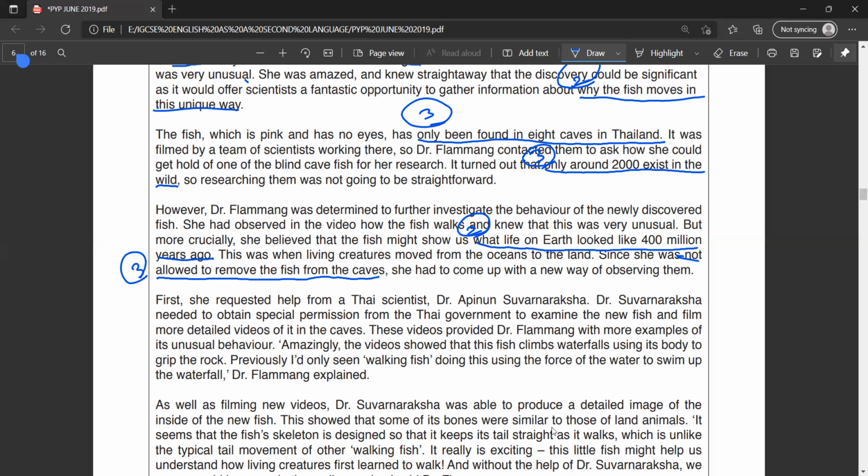Okay, amazingly, the videos showed that this fish climbs waterfalls using its body to grip the rock. Previously, I had only seen walking fish doing this using the force of water to swim up the waterfall. Okay, so again, there is a comparison between the walking fish and the newly discovered fish, that this newly discovered fish climbs waterfalls using its body to grip the rock. Okay, so this is a point for the first question.